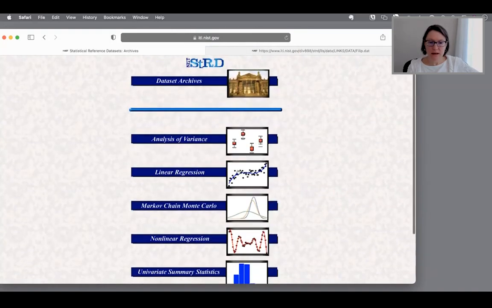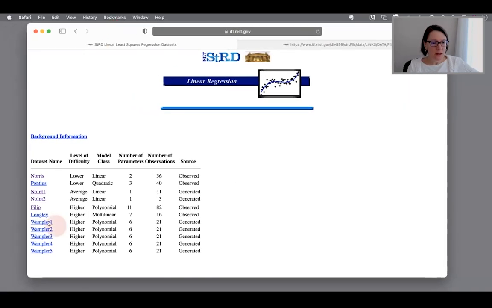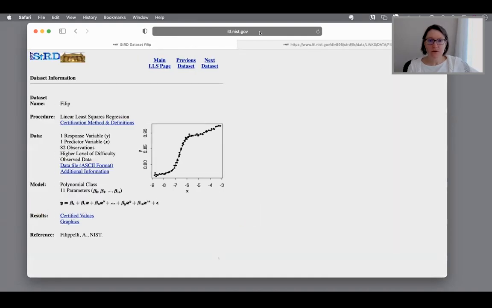If you go to data sets and then go to, is it under linear regression. It's this one here, Philip, the polynomial fit that is 11 parameters. So if you go to that page, you can see that there is a plot here of this data with the points. This is a fit that is considered to be a higher level of difficulty, again, because higher order polynomials have to be solved very carefully. And we do that within DataGraph. So we match very well the certified values that they provide.